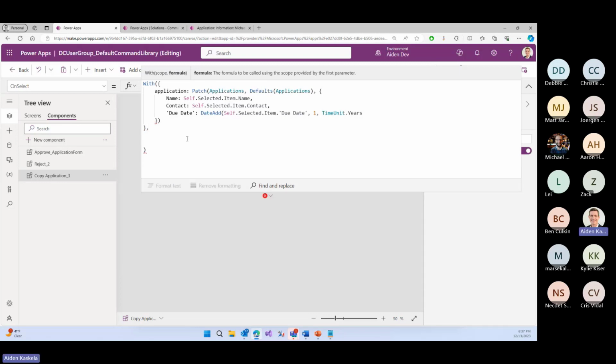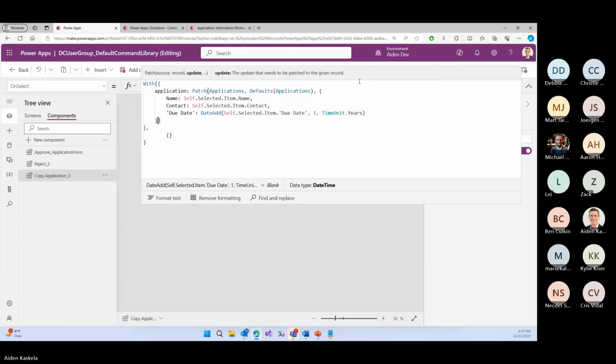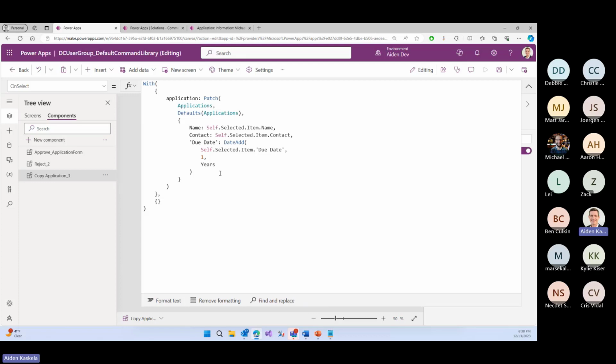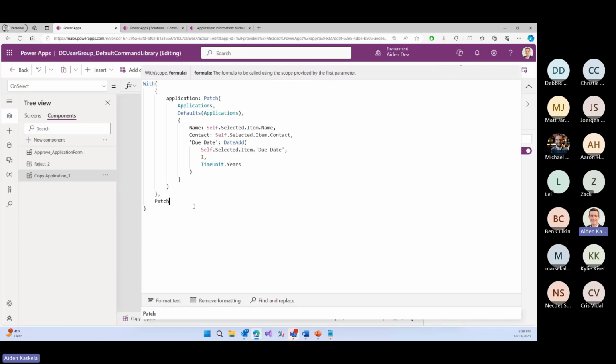Let's try formatting this. Okay, that looks pretty. So now we want to create our child records. So it's going to be a Patch on our requirements.